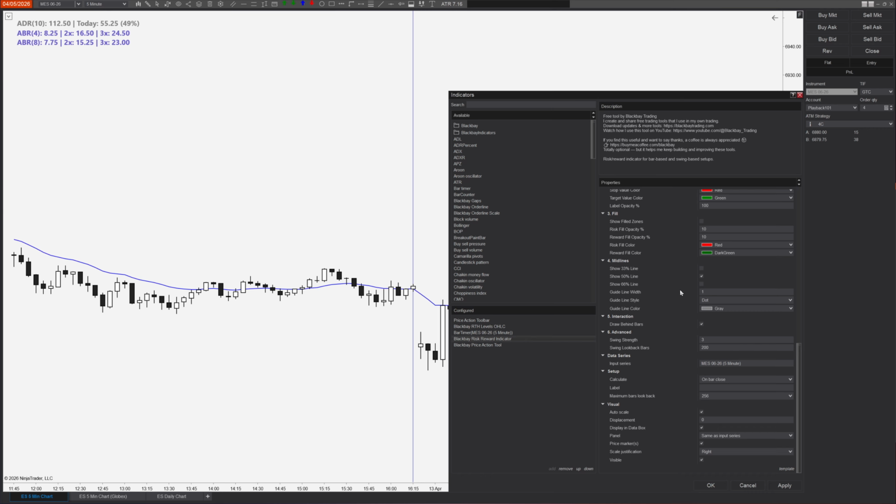Next are the midlines. These are optional guide levels like 33%, 50%, and 66%. I personally like using the 50% level as a quick reference, especially if I'm looking to enter on a pullback. But you can also enable the upper third and lower third levels. Under interaction, there's an option to draw everything behind the bars. This just keeps the chart a bit cleaner if you don't want the lines overlapping your candles.